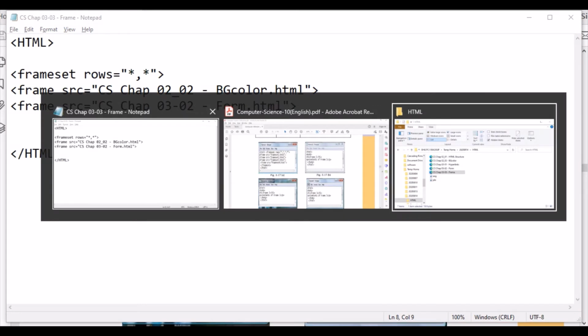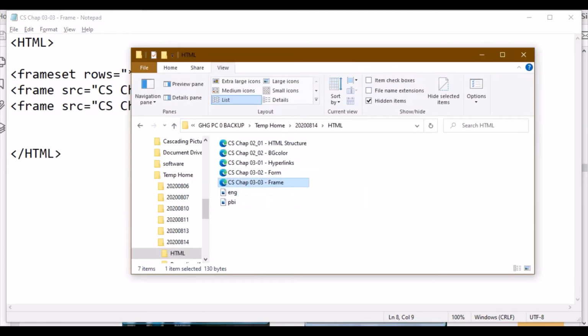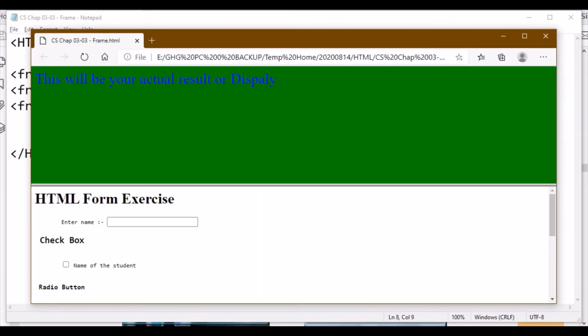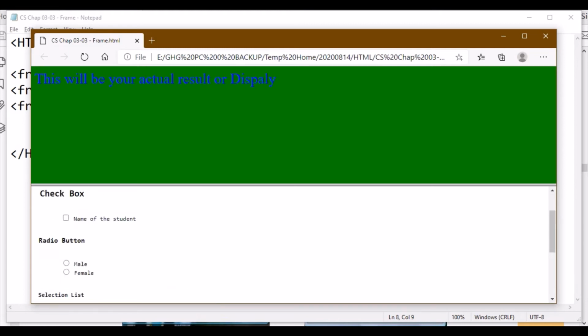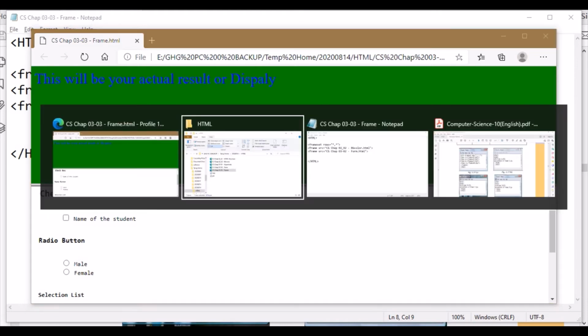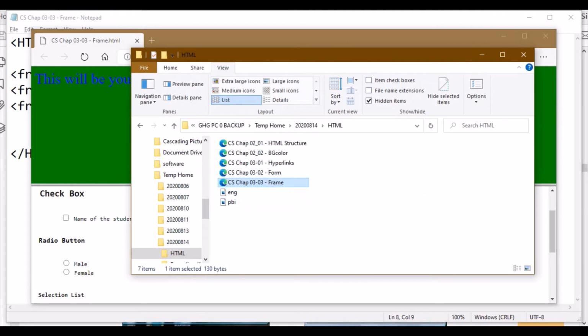If I run this, you'll see 2 rows in a window. The first window is actually the old one of a background color, and the second one is of forms that were done in the last chapter. And the designing of this page has already been done in a different page, like in here, forms and background color, these 2 files.